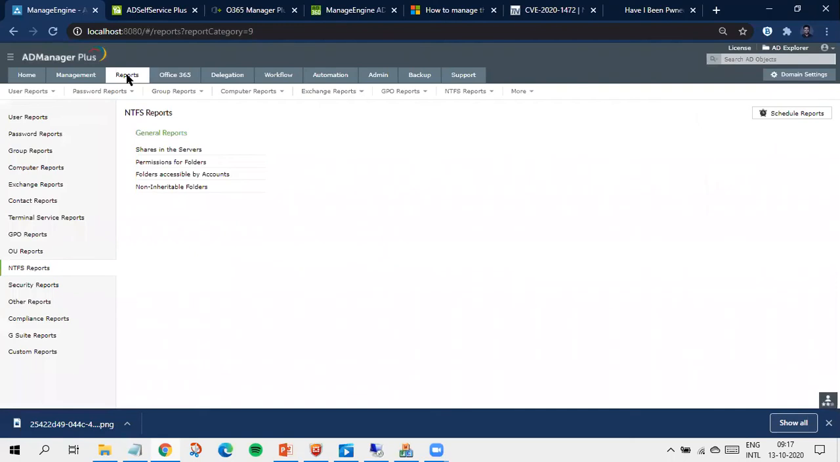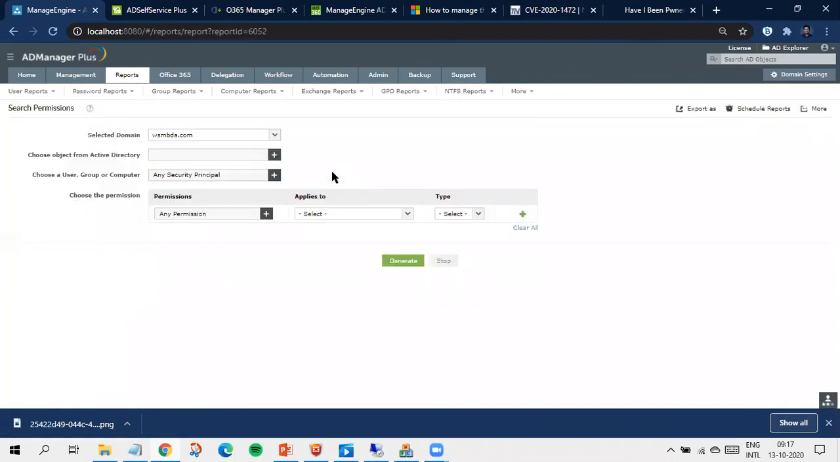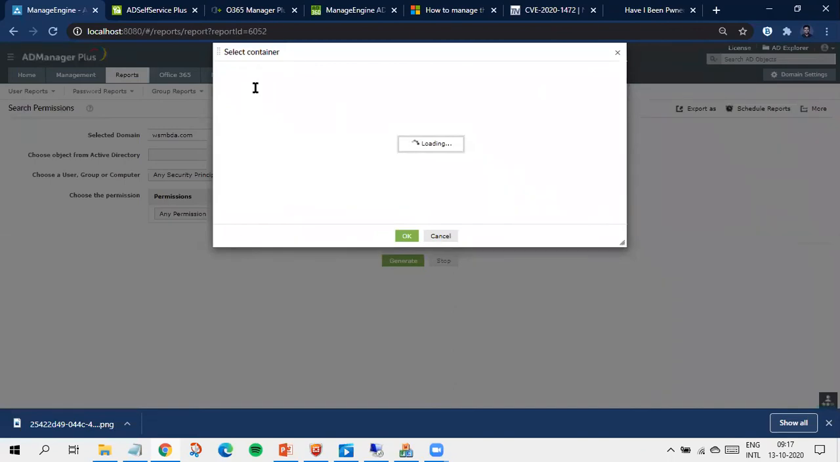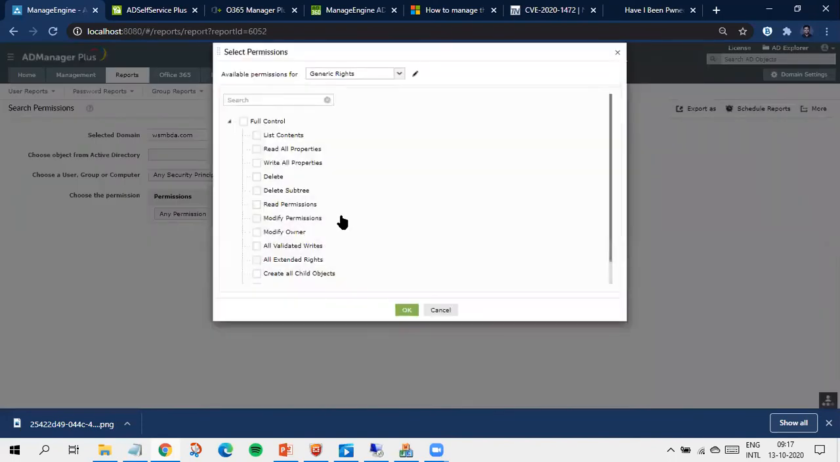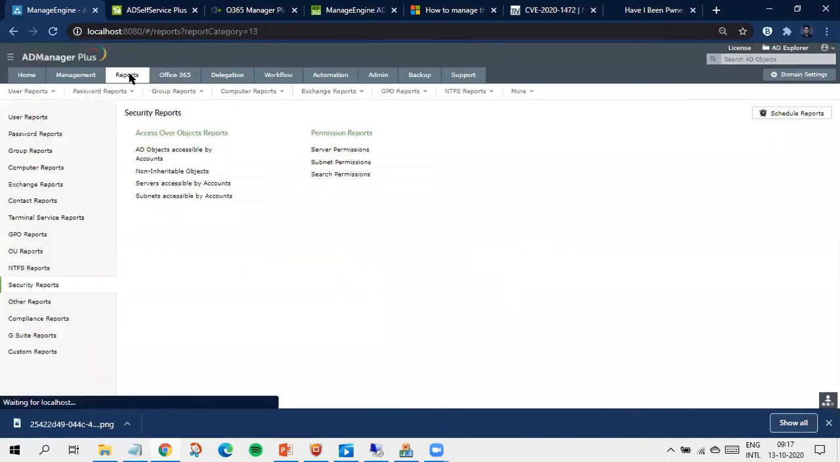Similarly, we've got something called security reports that will help you understand the permissions that your users have across your Active Directory security object. So if I head into search permissions right here, all you got to do is specify an object. Let's say I have a container right here, so I could specify the object. I could specify a username, to specify any permission that I would like to search for on my domain, and all of that will be produced in the form of a report, right? And my point here is most of these reports are actionable. So it's not just discovery, but you can fix problems as soon as you discover them using the built-in actions within the reports, right?